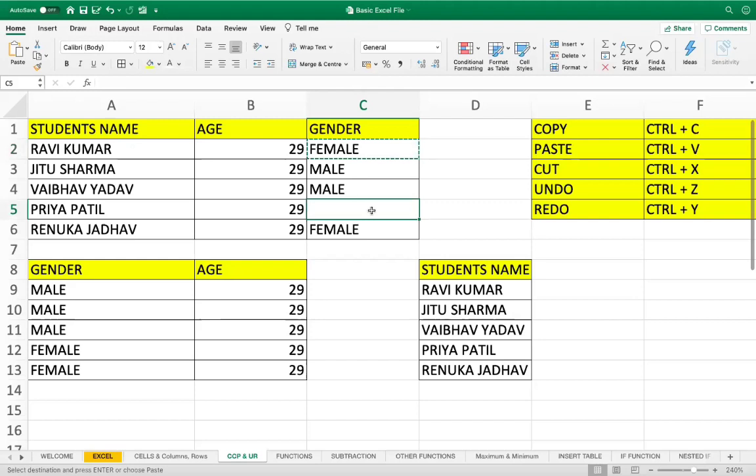Whenever you are doing a cut, the value in the previous cell is deleted and pasted in the new destination defined by you. But whenever you do a copy, the value in the previous cell gets duplicated. So this is the difference between cut and copy. Paste does the same thing. Now I want to do it using the keyboard. I'll undo with Control Z, come over here, press Control plus X to cut it and Control plus V to paste it. I'll again press Control plus C to copy this and paste it over here.